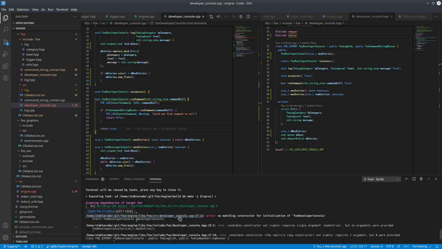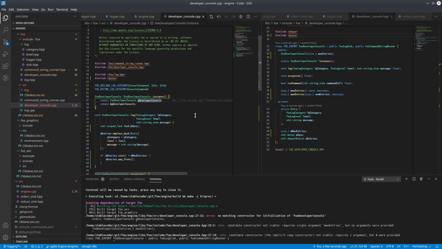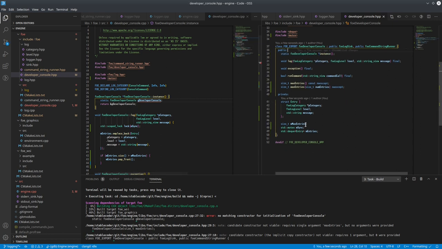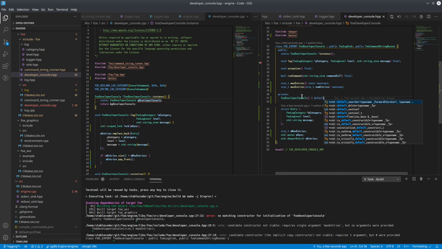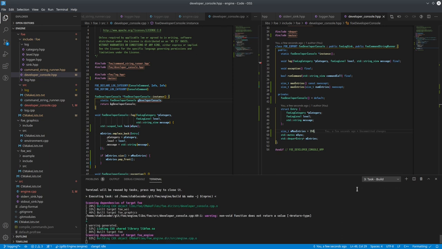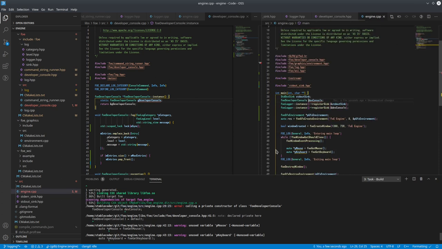Except for no matching constructor for initialization. Ah, yes, that's true. Okay, no, none of that. Oh, because it is. It should be private. For the moment, it'll be this. And this will be, I don't know, a large number, 250 entries. That's the storage of the console by default. Calling private constructor of... yes, you are right.